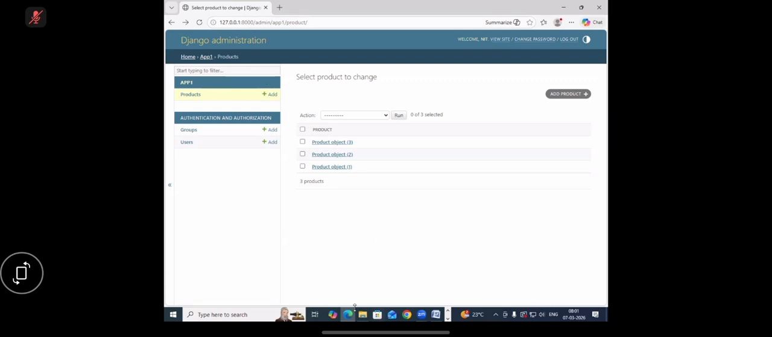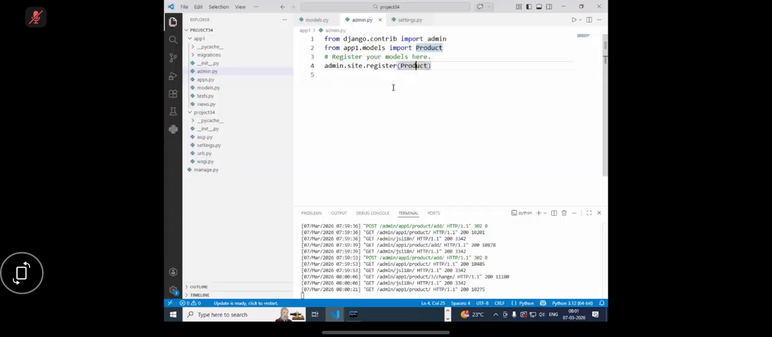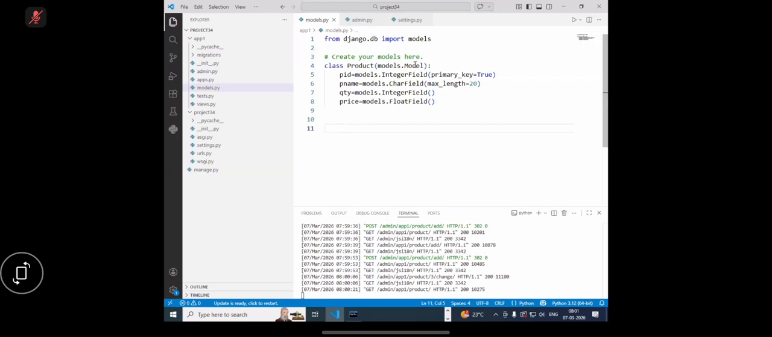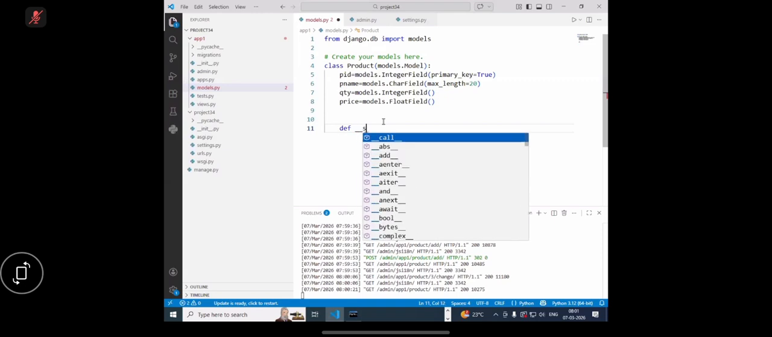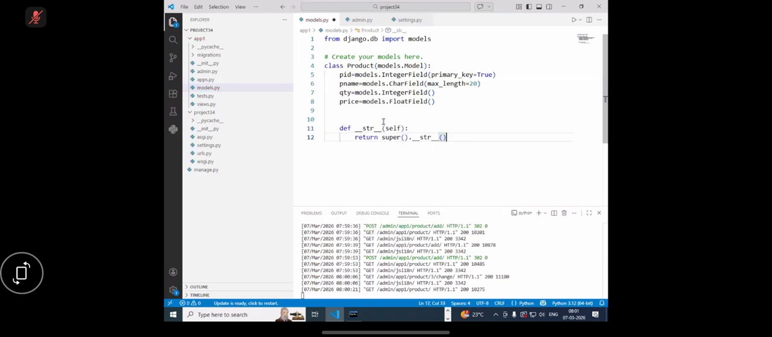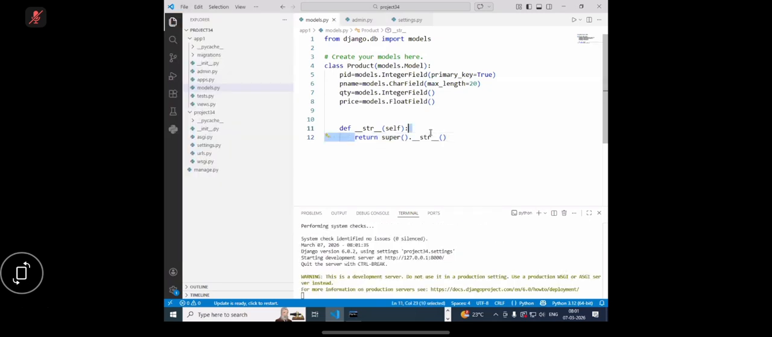So what you can do is override one method in the model. This is the Product model, right? In this Product model, you can override one method, and the name of the method is __str__. This is nothing but the string representation of the object. You are not returning the object, but rather you are returning the model instance values. Generally, when __str__ is executed, what is that?